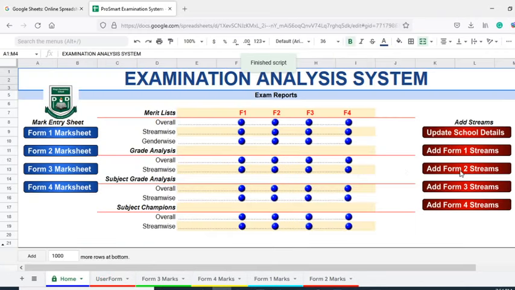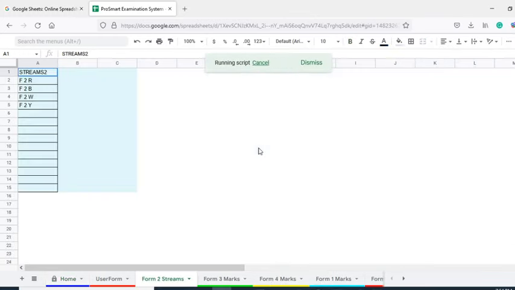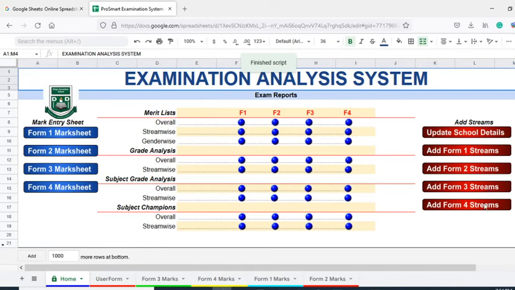So we'll do that one with Form 2 as well. Form 2 streams also, we enter the streams here. You record all the streams in your school all the way up to Form 4. Okay, so that's how you'll be putting the streams. After putting the streams, we are now good to go. We can now go to the Form 1 mark sheet to demonstrate.